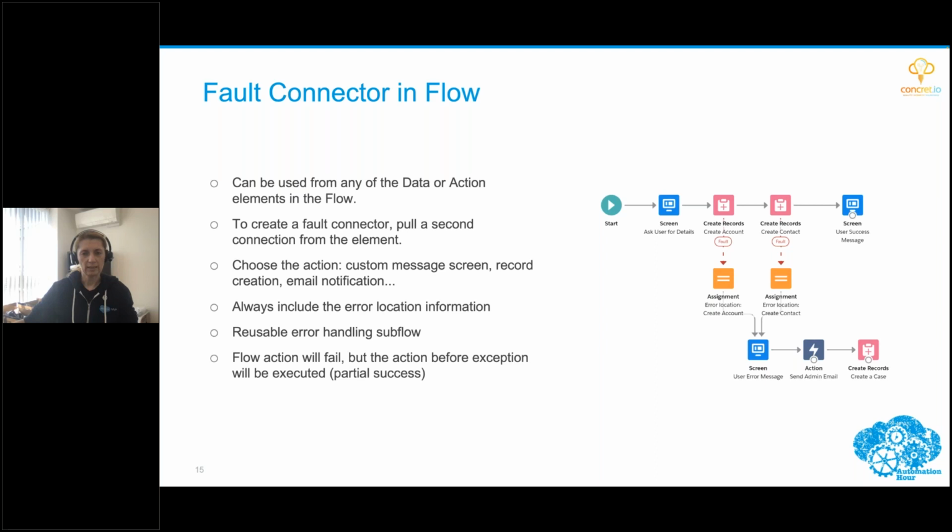Another thing to highlight is that if there is a fault path included in the flow, and at some point this flow fails and goes down the fault path, every DML action that happened before the failure will be committed. So the flow transaction will fail and will not end successfully, but the actions and operations before that will be committed.